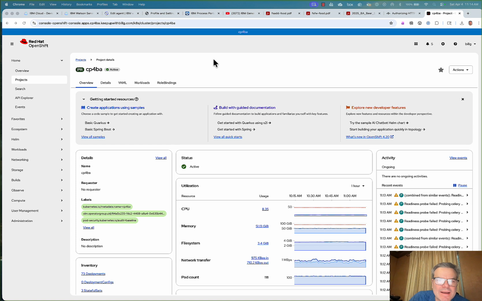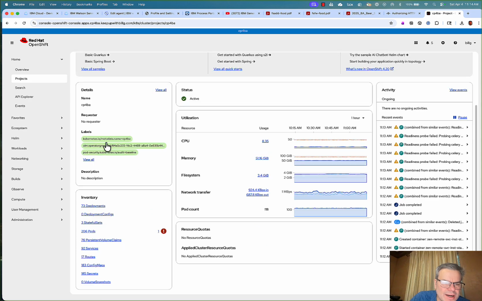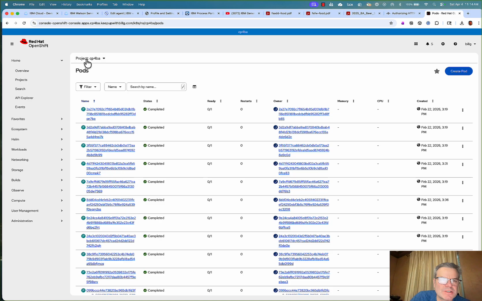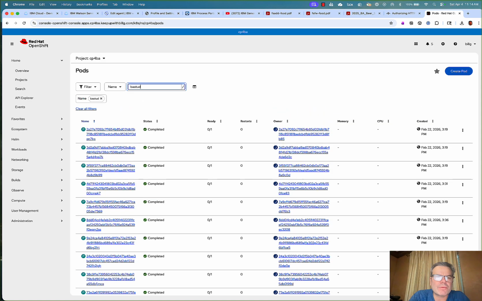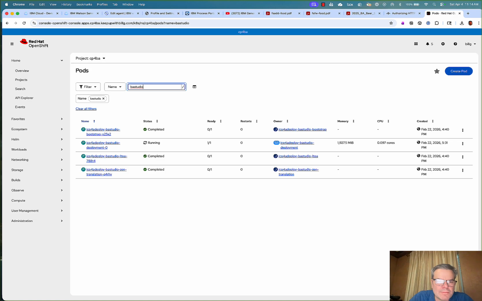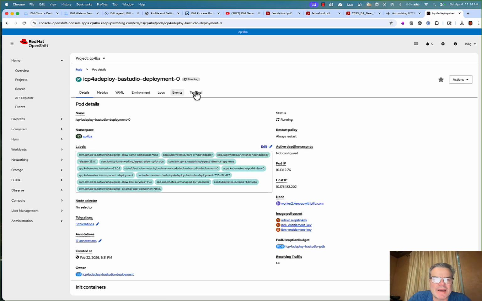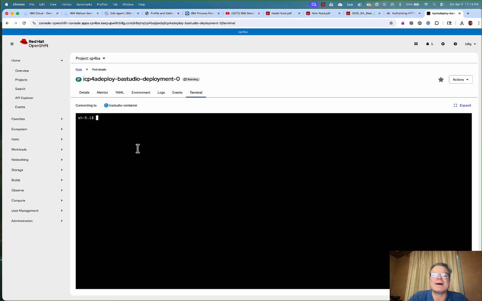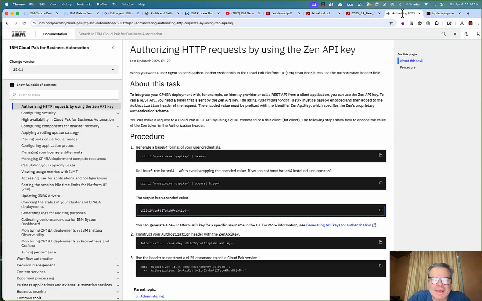Okay, so if I'm on a Windows system, then I'm just going to go into my Cloud Pak for Business Automation, OpenShift, and then I'll just go in here to one of these pods. There's a pod here. I'm in my project CP4BA, and I'm going to search on BA Studio. You see one that's running here. I drill into that. I go to the terminal. I can now do that Zen API key here, this thing.